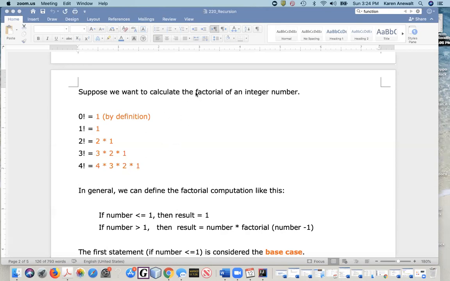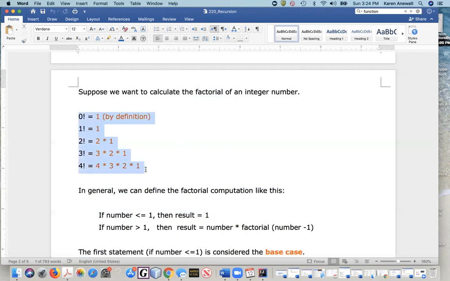So supposing we wanted to calculate the factorial of an integer number. You might remember the factorial function from middle school or high school. By definition, the factorial function works like this. If we take 0 factorial, the answer is 1, and that's just by definition. Brilliant mathematicians have proved that that's the right value for the factorial of 0, and in computer science, we just accept that.